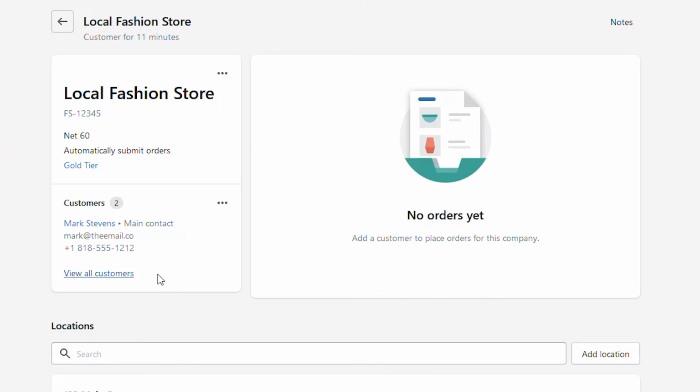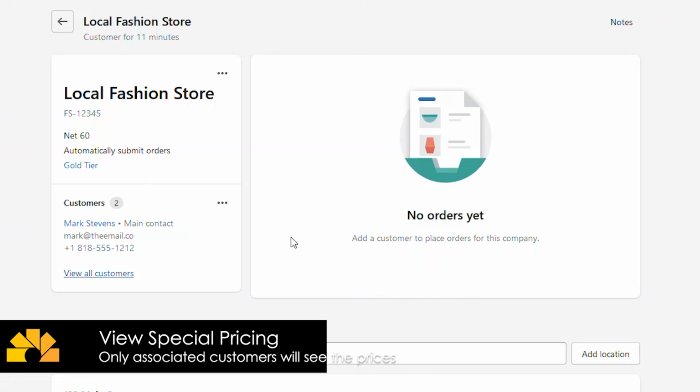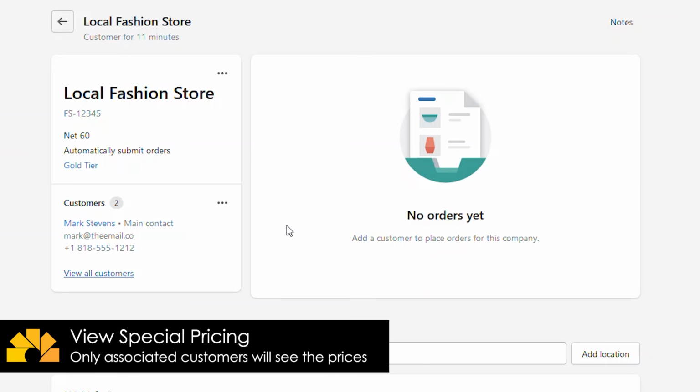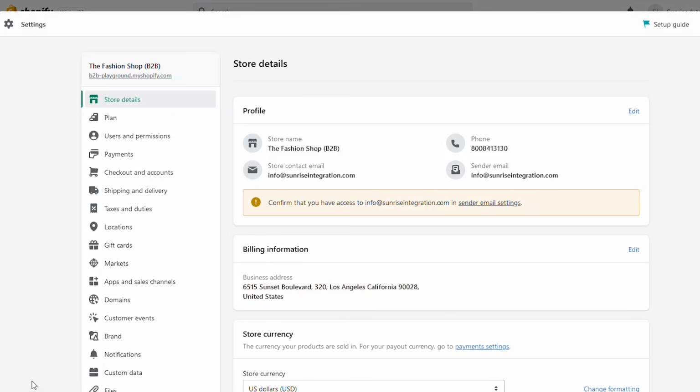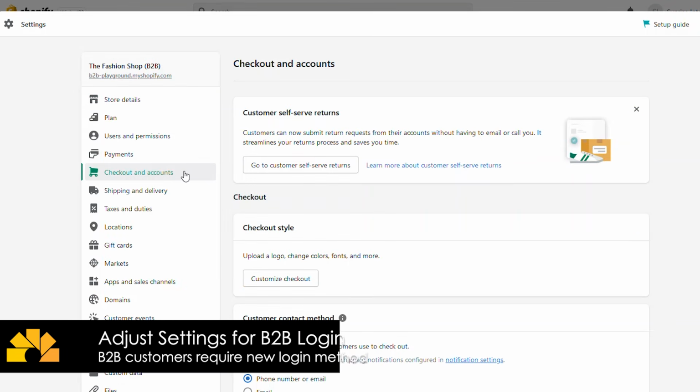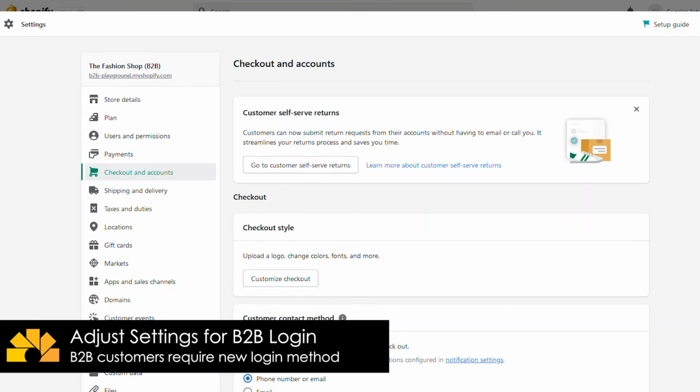So how do we give that customer the ability to get the special pricing? Well, they've got to be able to log into the store with their credentials so they can get the pricing. But before we can do that, we have to make sure that your store is set up to support the new B2B login method. And you do this by going into the settings.